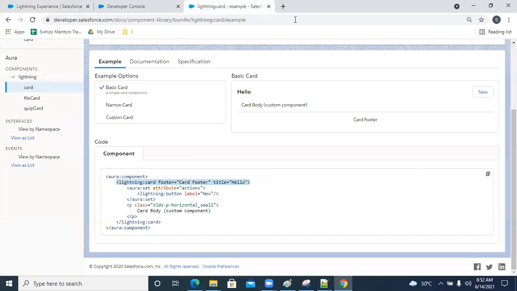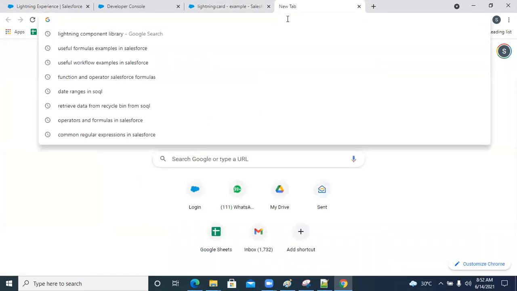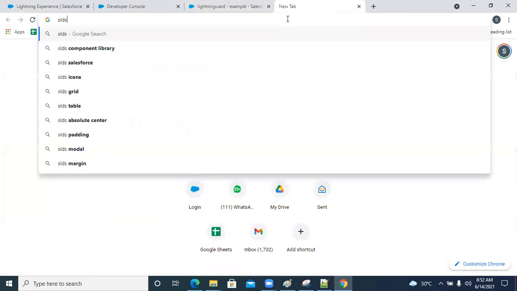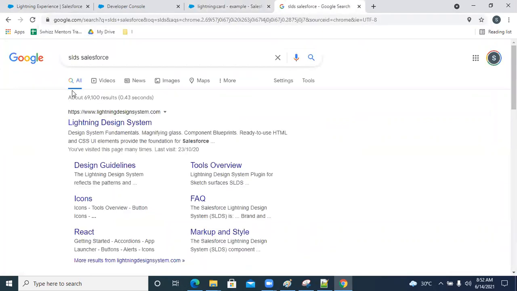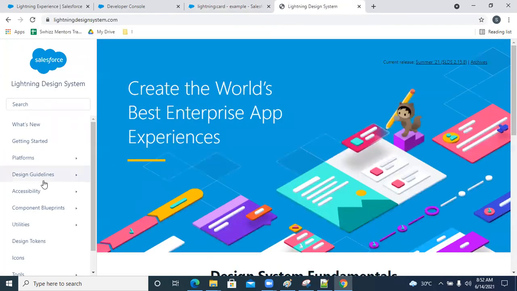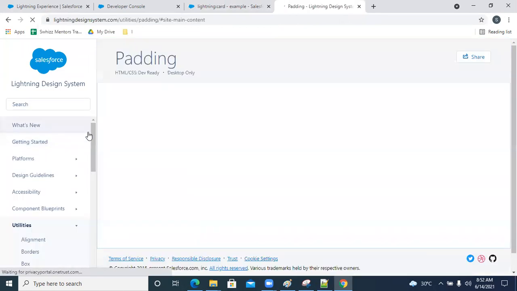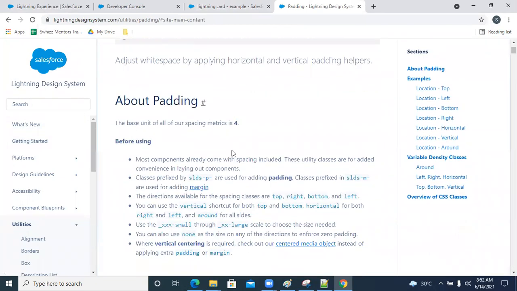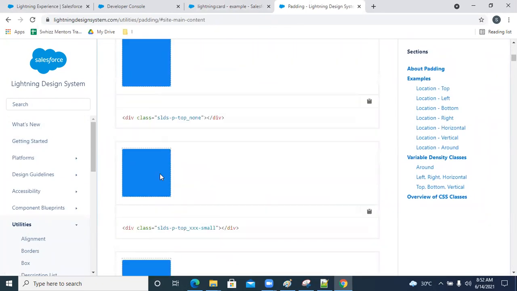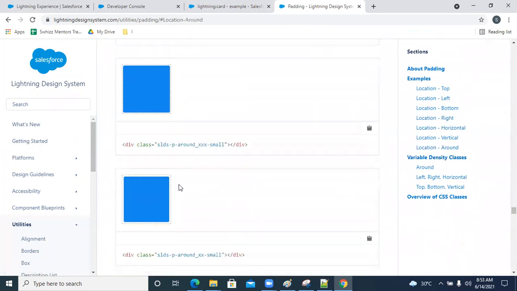How you will apply a padding: there is a concept called SLDS, called as Salesforce Lightning Design System. In the Salesforce Lightning Design System, you can apply paddings. So technically we can call it a padding. Padding means spaces, okay. Again, I'll come to this padding stuff later, not right away. So let me go for an around kind of a stuff.